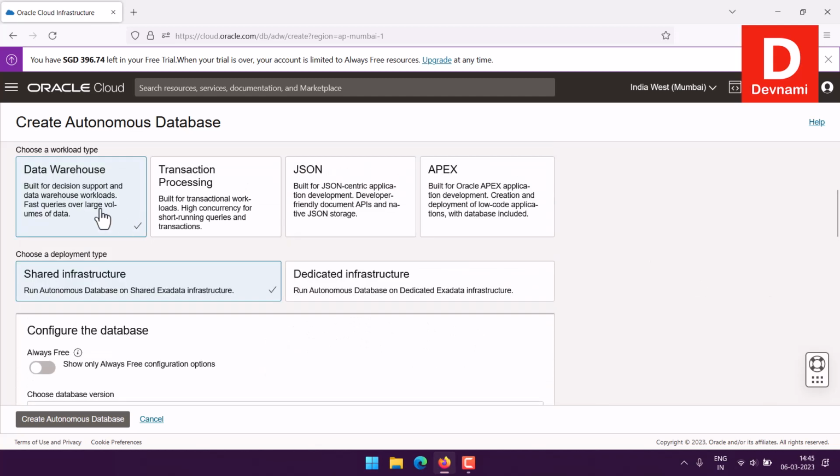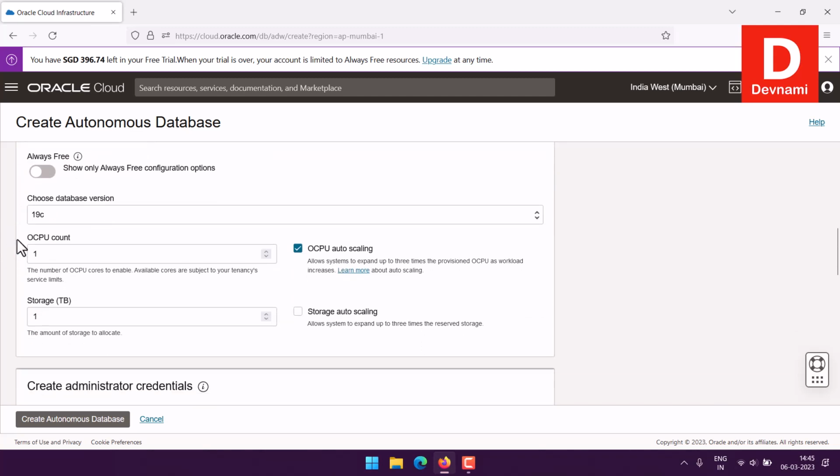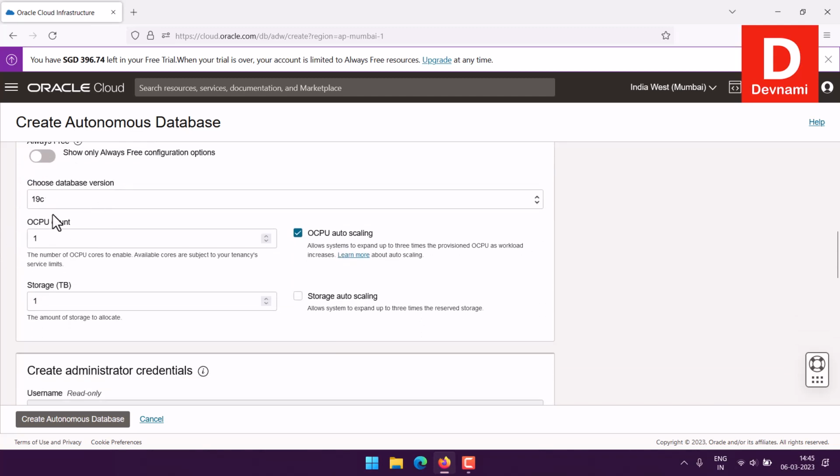So I'm picking the data warehouse. You can pick as per your choice. Then you choose the database version. Now this version could be the older version. In my case, as you can see, currently 21C is running, and in the next few months it will be 23C, and maybe in the near future it could be 25C, but it will only pick the old and stable version for you to select based on your region. So I have the Asian region, so I will be with the older version.